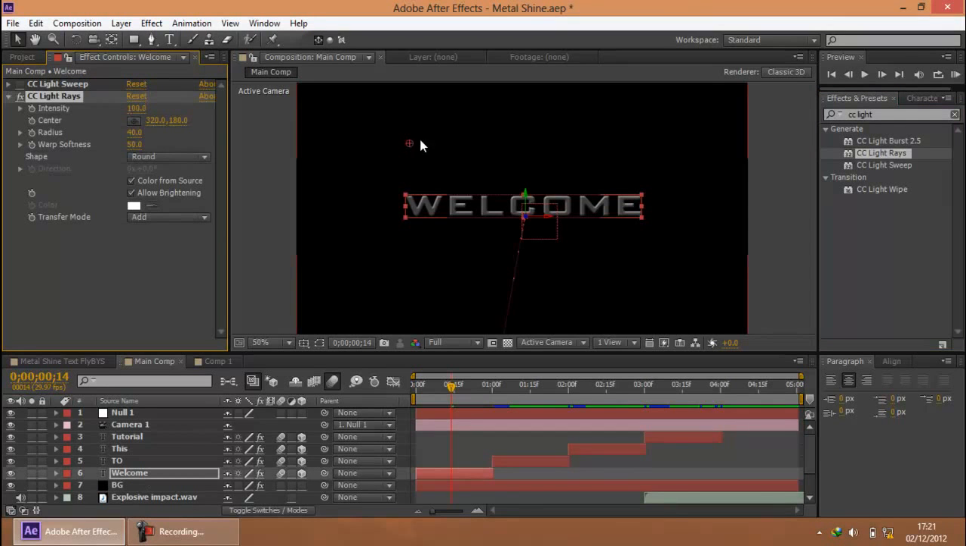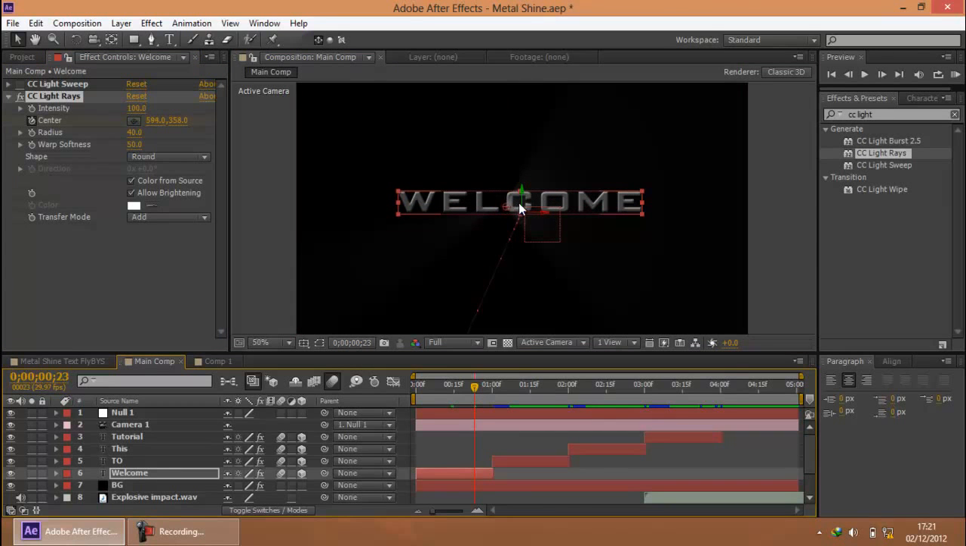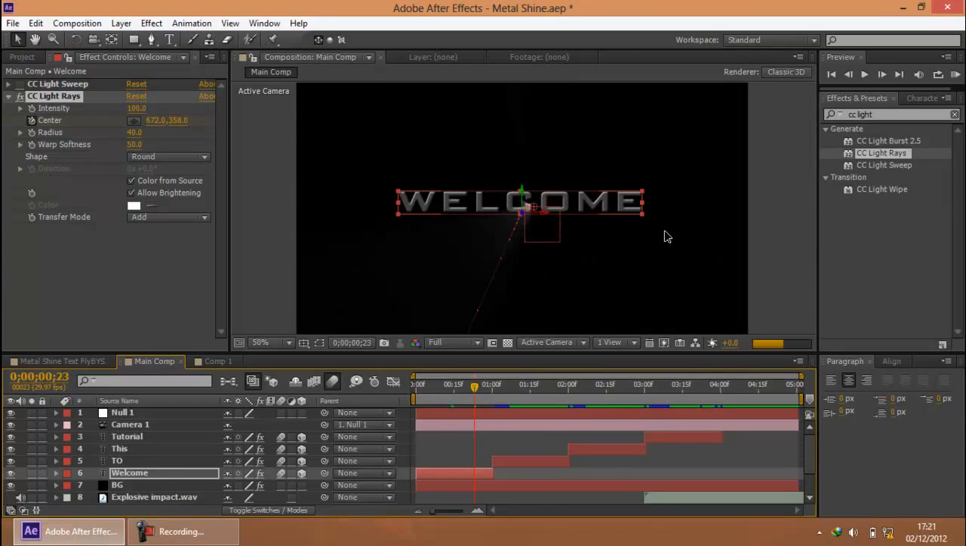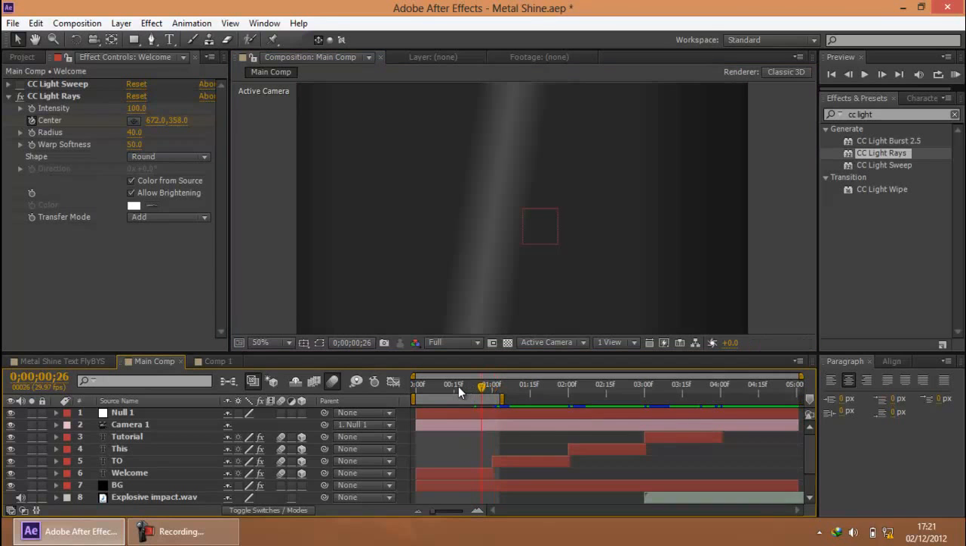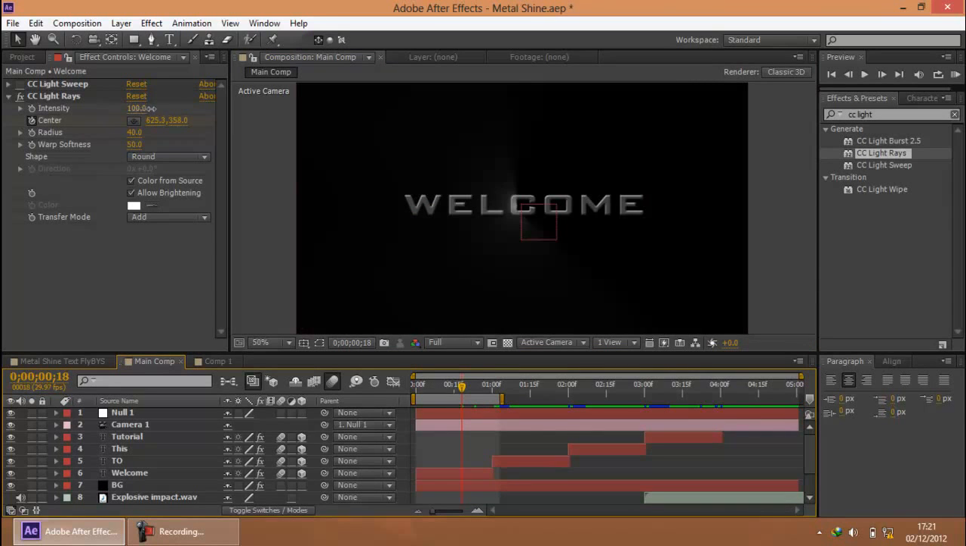And once again, this is also very easy. You can see we have a center point for our effect. You just want to bring it somewhere in the center of the text, and we want to animate the center to over here. You want to move it somewhere like this. Now, you can of course play with the intensity also. So you can see that the shadows are getting more powerful.